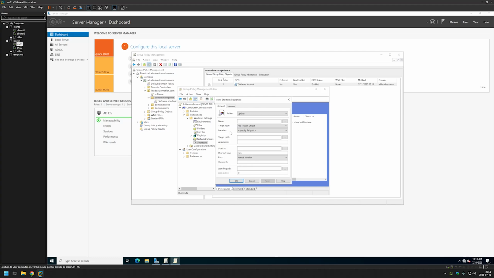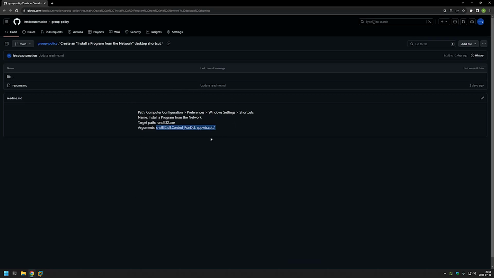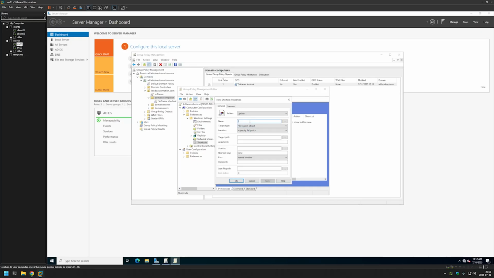And now for all other parameters, I have made this GitHub page where you can find the path to this setting, also the name and the target and the arguments, and I will be using the values from here, and I will also leave a URL in the description down below. So for the name, I will be using install a program from a network and paste it in here.